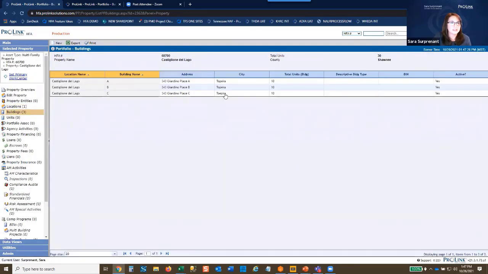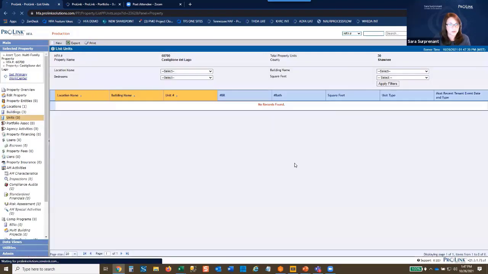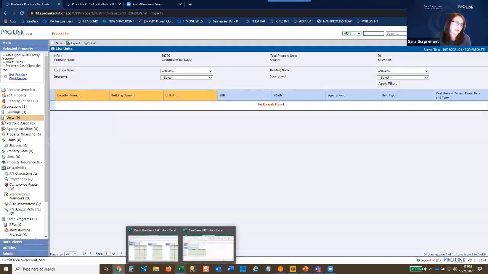So for the buildings, I have basic building data in here. I don't have a BIN yet. I can create that later after I create all these units. And as you can see, we have no units right now. And we're going to change that. So let's say I've just created this. I want to add units to at least 2 of my buildings because I'm waiting on my property owner to get back to me with the rest of the information. I'm sure that never happens to anybody.